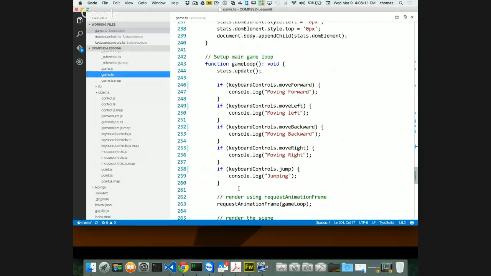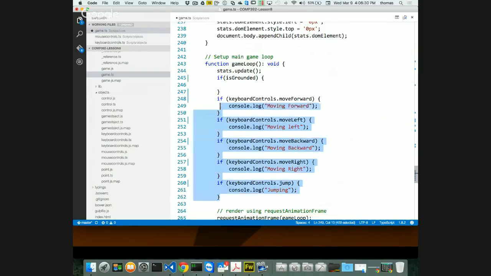Otherwise, I don't care, right? I won't allow myself to move forward and back, right? Now this is different than if, as an example, I'm not grounded. So let's check this out. I'm going to say, well, if is grounded, then I want to be able to move my controls, right?